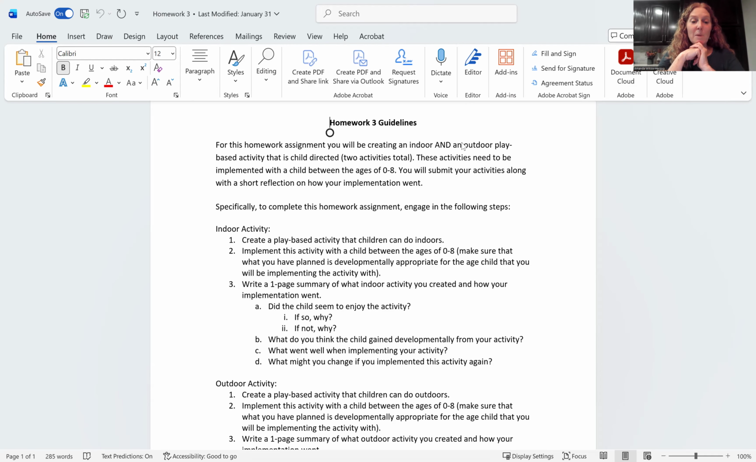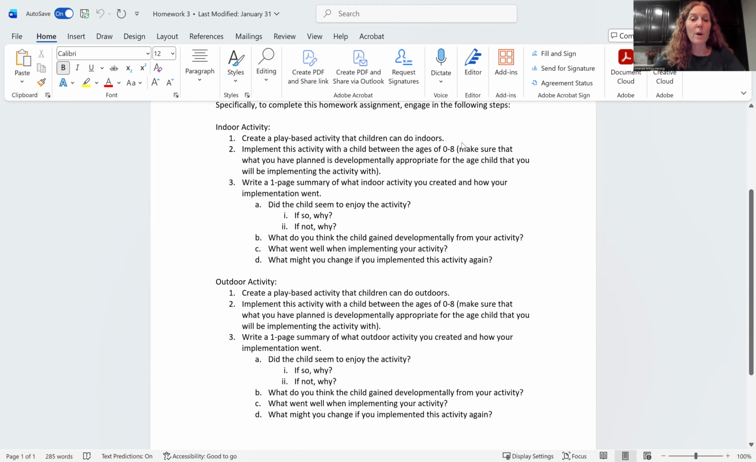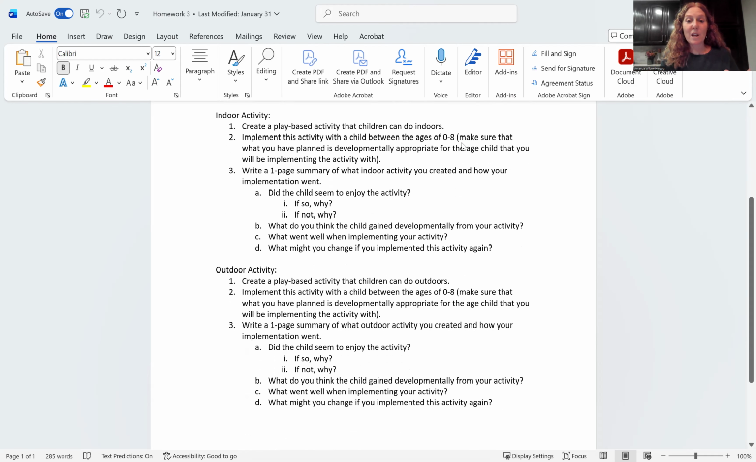And in those summaries, you're going to write what the activity was so that I know what it was. So first describe the activity for me so that I understand what it is that you were doing and what age child you implemented it with. And then you're going to give a little evaluation of how that implementation went. So, did the child like the activity? If so, why? If not, why?